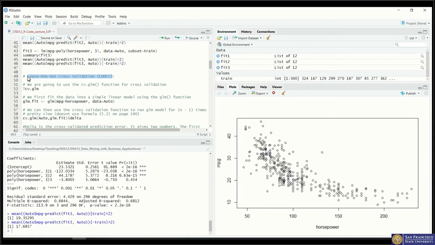The term leave-one-out basically means we are leaving just one observation out and using all the rest of the data to train the model, and we test only that one observation to get an idea. Then we keep repeating the process until we run out of samples to leave out, and then we aggregate all these testing errors together and see how well the model predicts unknown data sets. So to use cross-validation, we are going to use the cv.glm function.